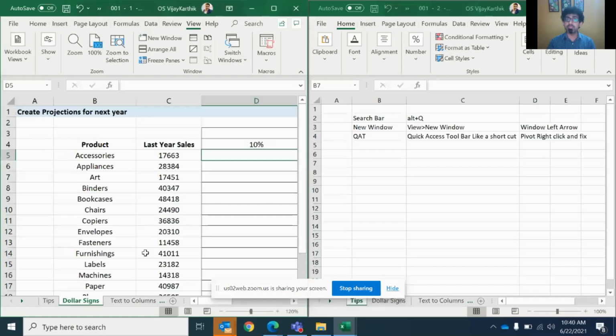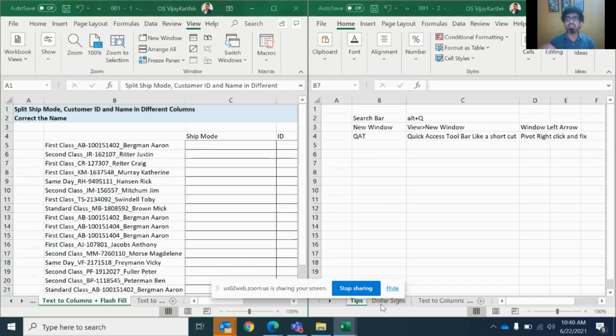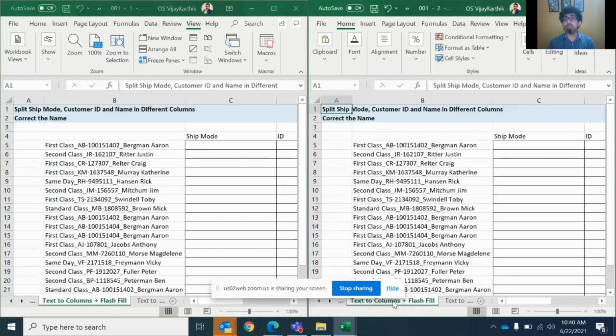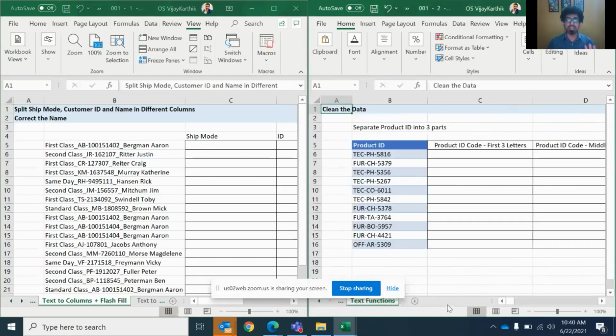Absolutely. And also remember, Windows left arrow is not just for Excel and Excel. You can open any two applications. So on one side, I can have Excel. On the other side, I can have my PowerPoint or my internet browser or another document. So whenever you want to multitask on your system, you can work like this.